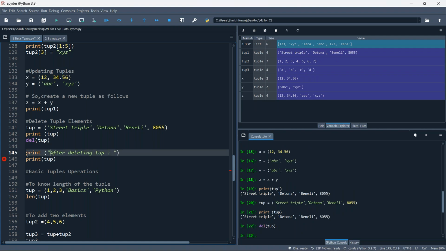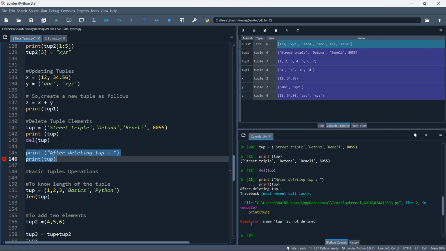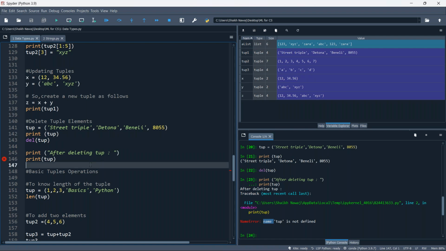So let me run this. You can see the error, which is a name error, saying that the name tuple is not defined, which means we just deleted this particular tuple. That's why we got an error.